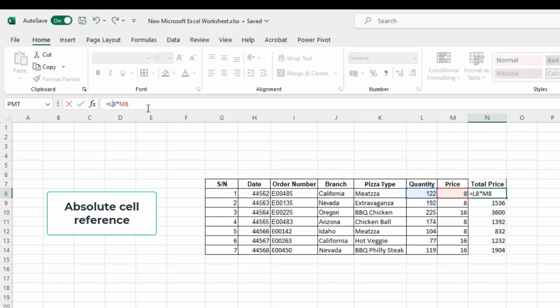So to do that, click on the cell reference and press F4. This will lock the complete cell reference. I'll do the same for this as well. So now we have locked the complete formula.